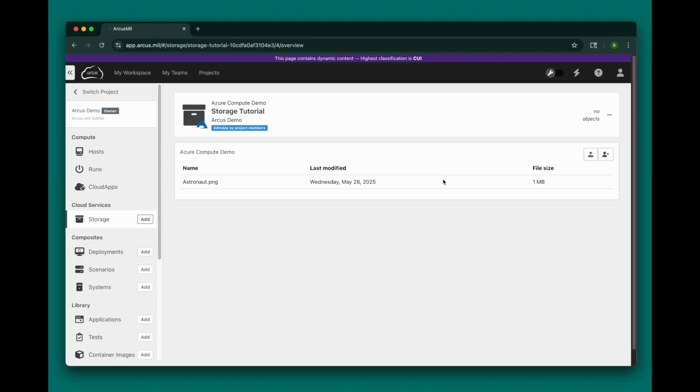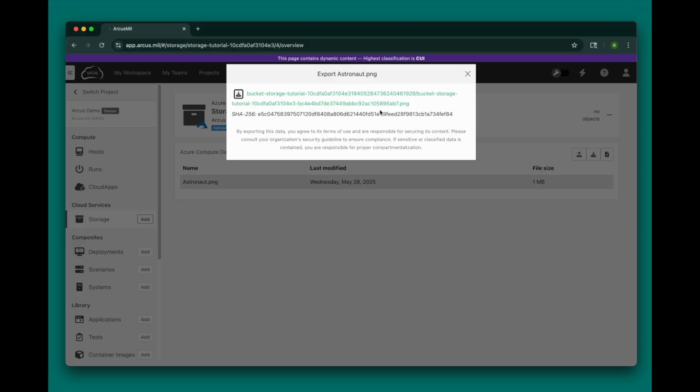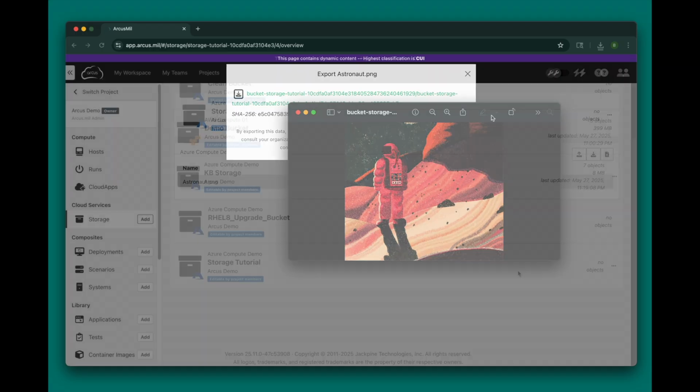To download a file from your storage service, select the file, and then click this Download button here. Depending on the size of the file, you'll be able to download it from the browser, or a link to download the asset will be sent to the email address registered to your Arcus account.